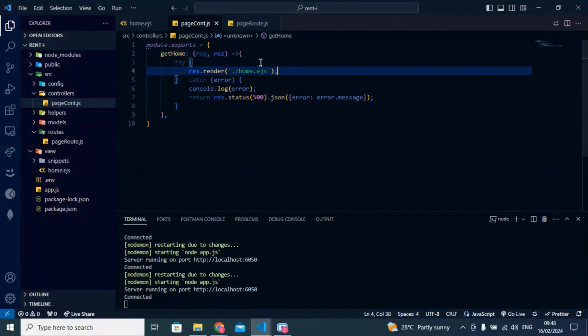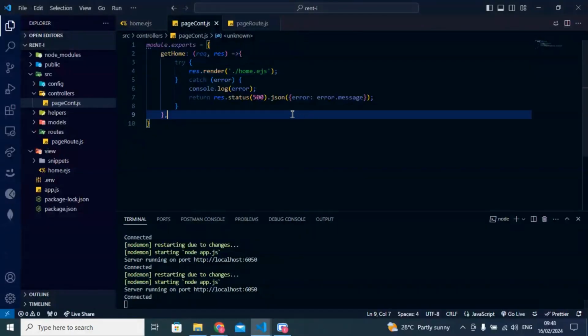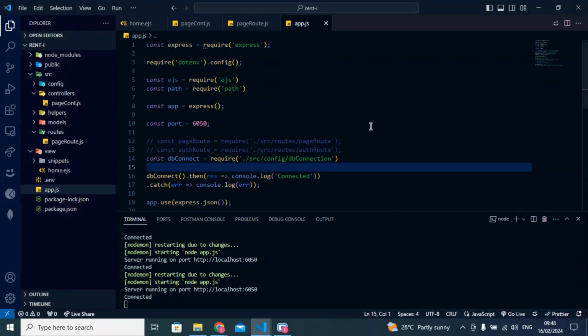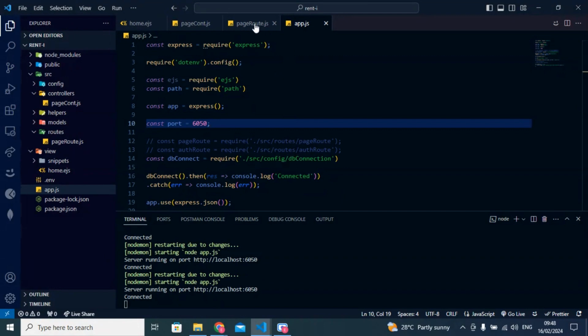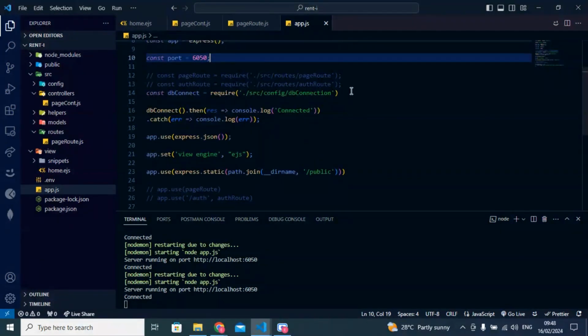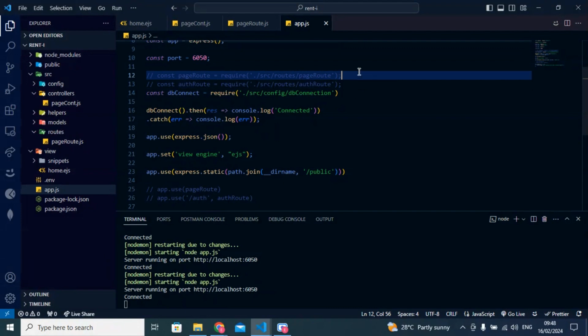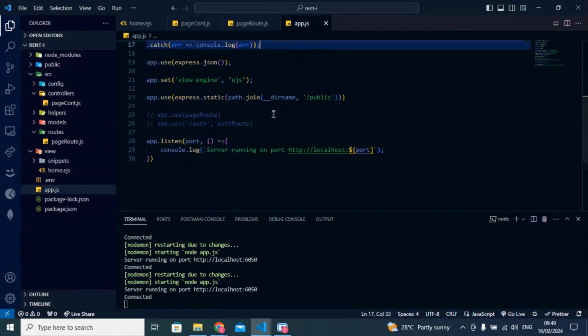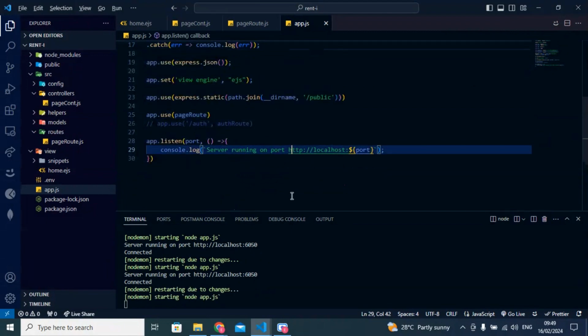So now, let me view the page. I'll go to my home page on the web browser, and it says cannot get. Okay, cannot get, yes. We'll come to app.js and configure the page route. Let's import it here so that our server can read it. So page route, then we'll do app.use pageRoute.